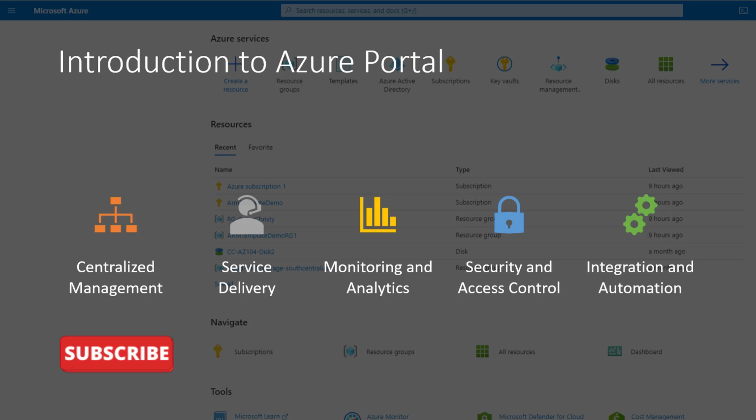Integration and automation. Azure Portal seamlessly integrates with other Azure services and tools such as Azure DevOps and automation frameworks like PowerShell and Azure CLI, which allow users to automate repetitive tasks, streamline workflows, and take advantage of the entire ecosystem. Overall, the Azure Portal simplifies the management of Azure services, enhances productivity, and provides a comprehensive set of tools and features to operate and scale your cloud infrastructure efficiently.